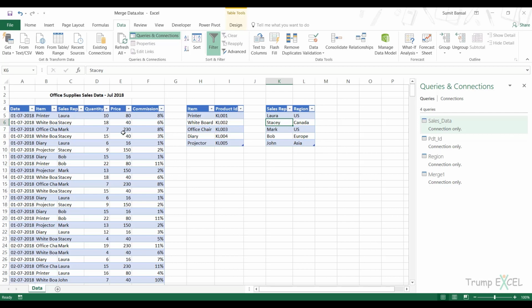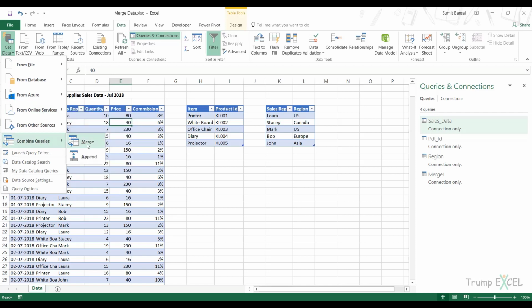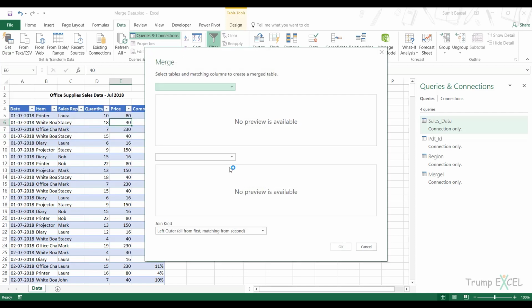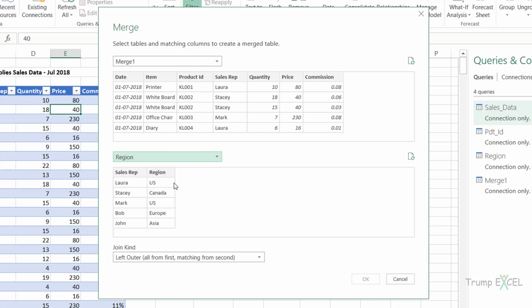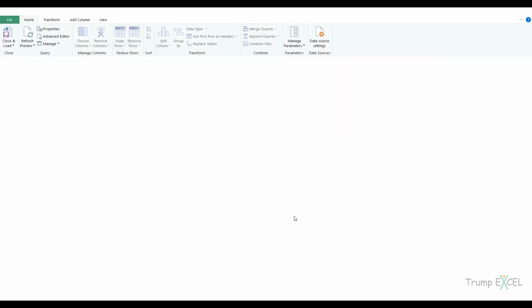So I would again go to Data, Get Data, Combine Queries, Merge. And in this case, I would use the merge connection here, because this is one where I already have the product ID. And the second one here would be region. And now again, the matching column in this is sales rep. So I would select sales rep here and I would select sales rep here. And now this one is already selected, which is all from first and matching from second. And now when I click OK, see what happens.